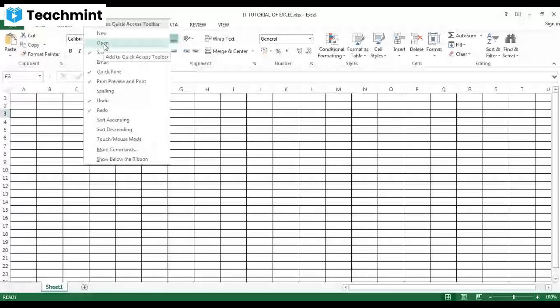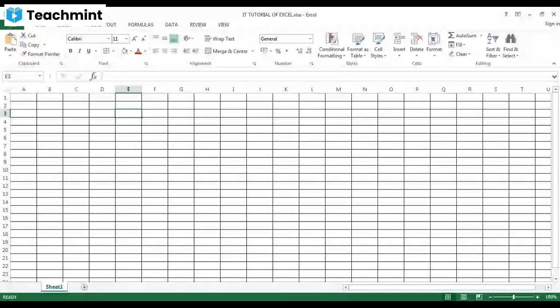If you want to insert the Open option here in the Quick Access Toolbar, you can click on Open. Now you can see the Open folder is available here. You can open any Excel file from over here. Okay, next thing, the title bar is done.